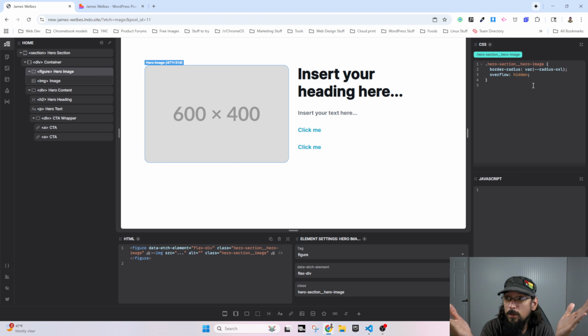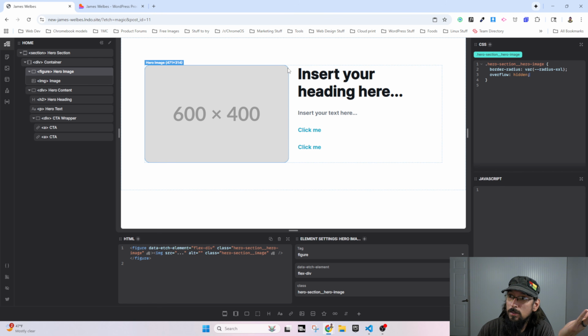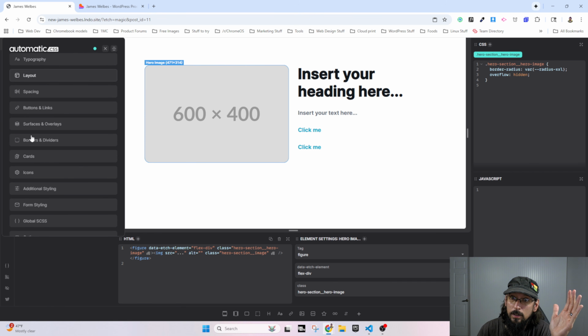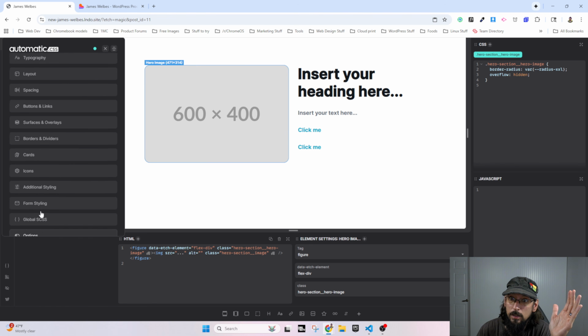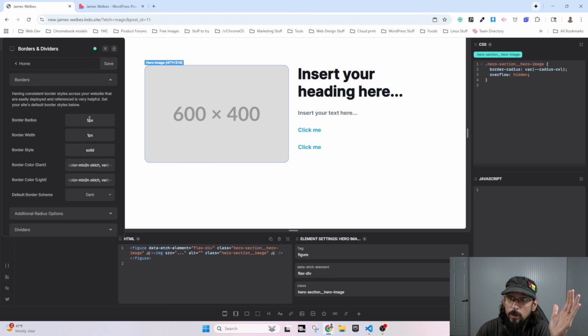Once again, I don't even know what this actual border radius value is. I don't care, really. I just want to make it match. So this looks like a pretty big old radius. So I'm going to just use the XXL. And again, if we wanted to be more, we could go in here and we could, let's see, where would that be? Probably in layout. Nope. I've seen it: borders and dividers. Borders. Border radius, 5 pixels.